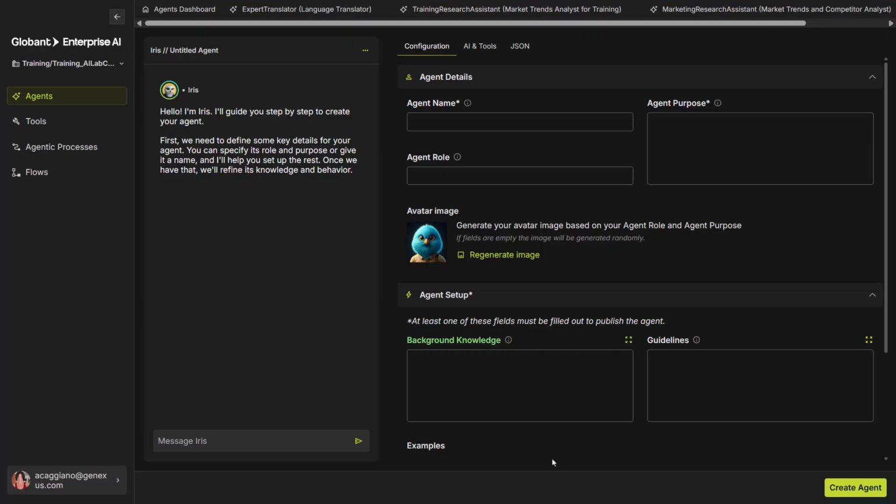This may include product descriptions, internal company processes, or any other relevant data. This information is used to generate more accurate answers aligned with the agent's specific domain. The Guidelines field defines clear instructions on how the agent should behave in different scenarios.